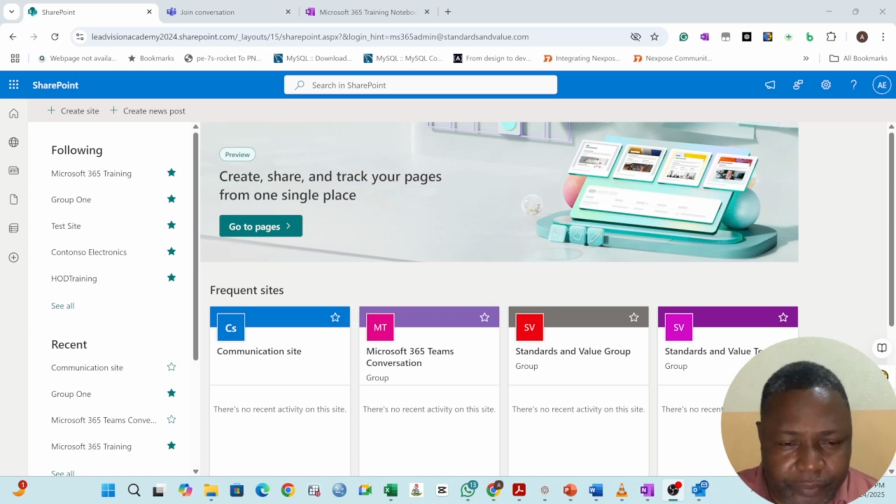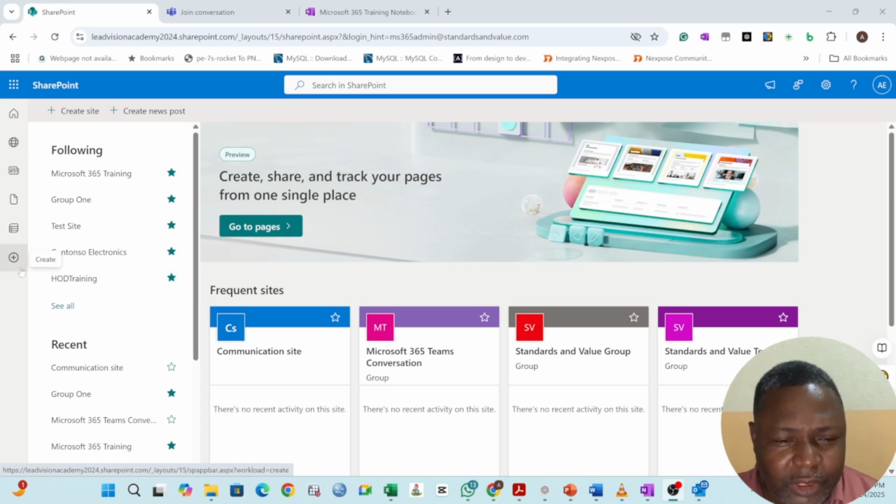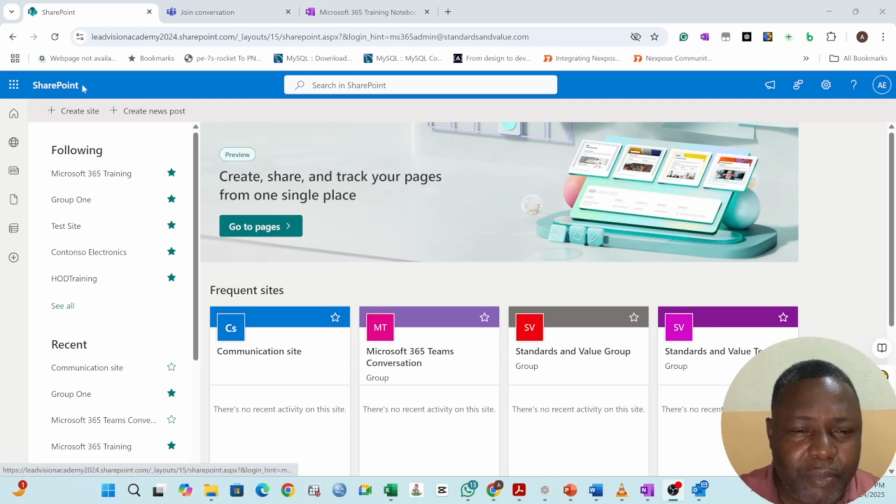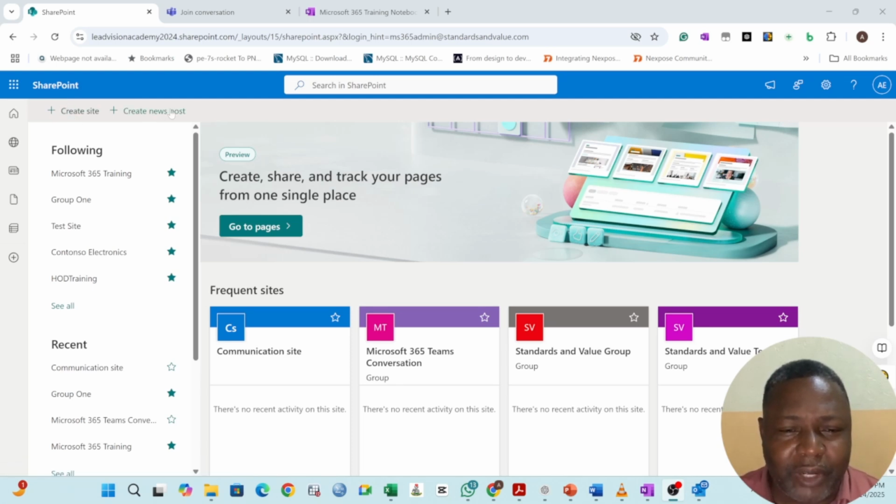Okay, so now we are in the Microsoft SharePoint environment. So you get your SharePoint from your apps online. So as a Microsoft 365 subscriber, if you are using the business license, you are going to have the SharePoint as part of your license. So SharePoint is here. So you have create site, you have create post. So when you open your SharePoint, this is your environment. So the first thing you want to do is to click create site.